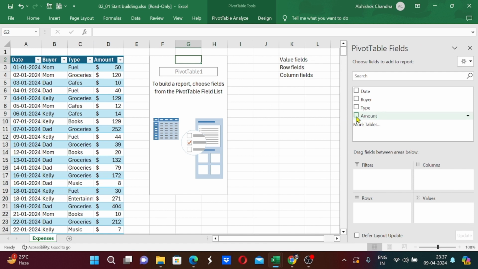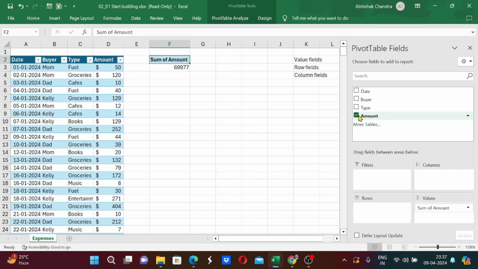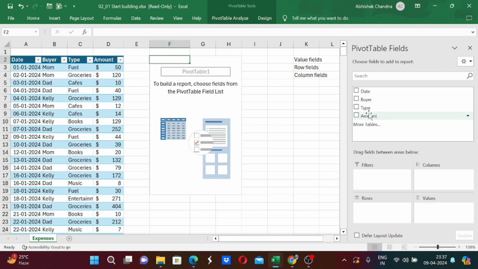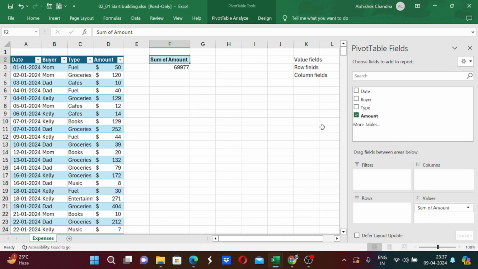How to do that? I'll select it. You see, it has provided me the total sum of the amount that was in my source data, that was 69,977. And if we do not get it by default by selecting this column, we can also do it manually. I will just drag it from here to values. See, same thing we are getting as our value field.